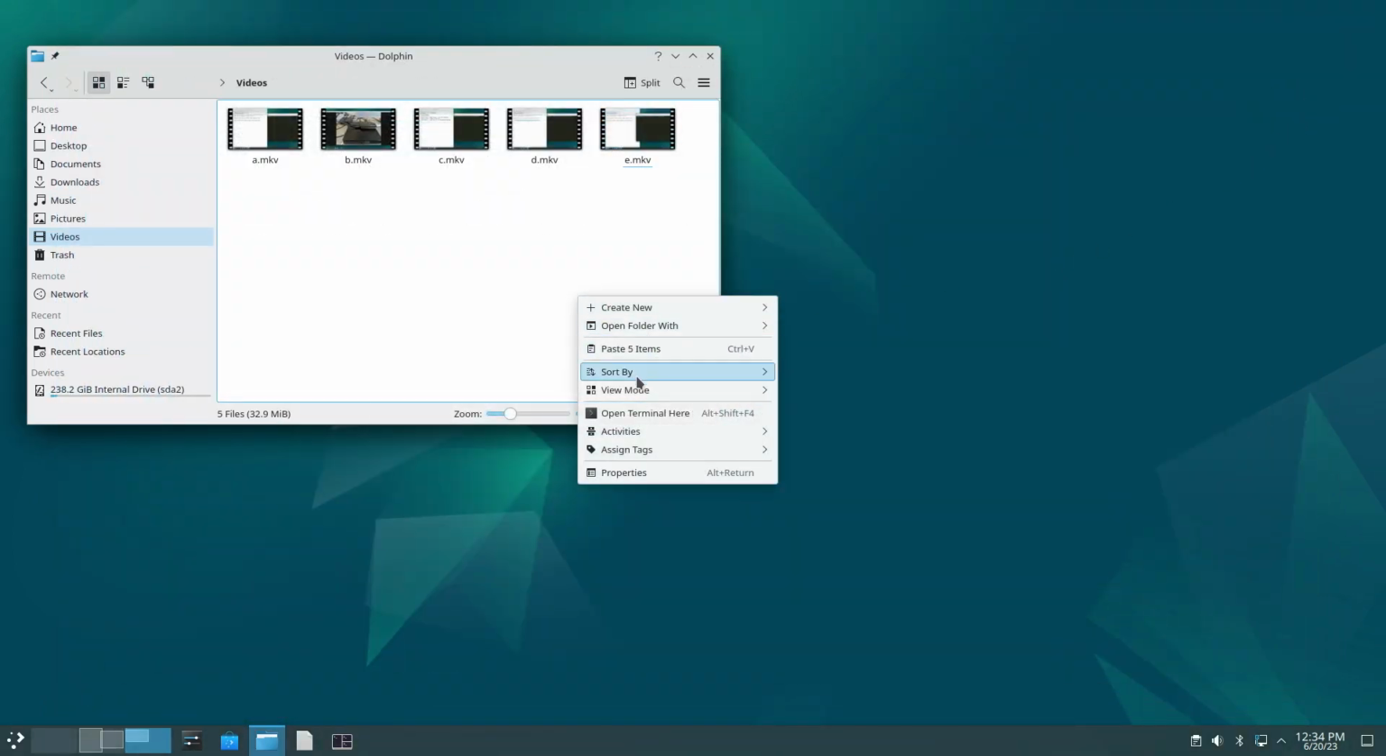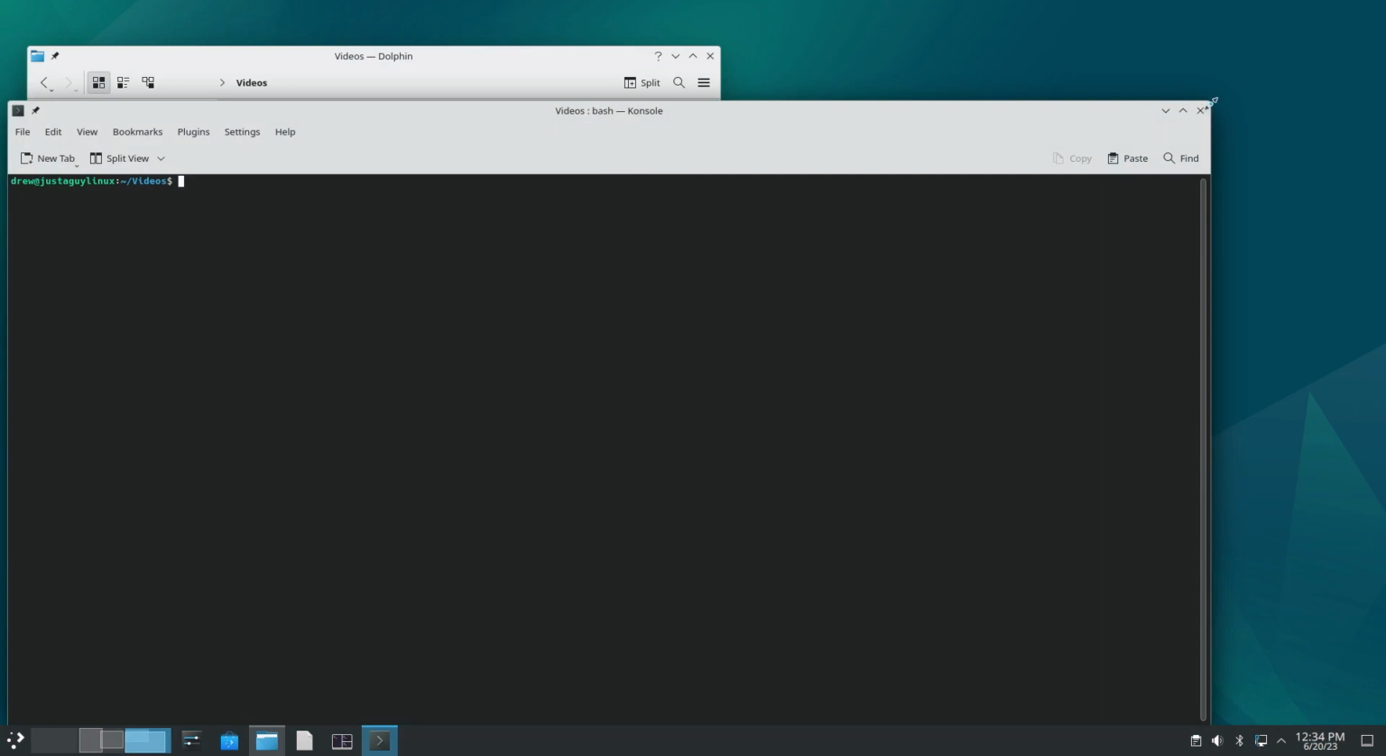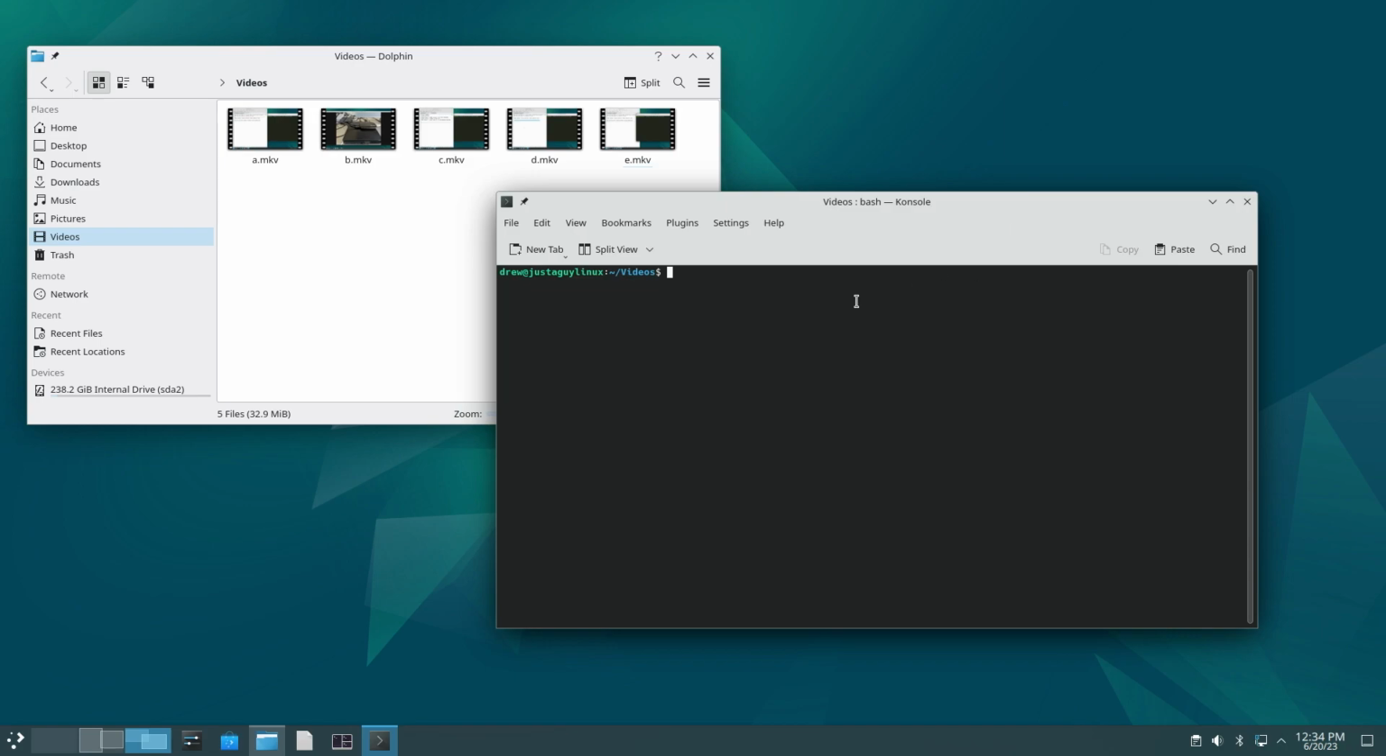So what I do now is I just say, okay, I'm going to open up a terminal. All right. And I can say mkvmerge, and then output, and I'm just going to say output.mkv, and I'm going to say all the input files: a.mkv plus b.mkv plus c.mkv plus d.mkv plus e.mkv. Okay. Oh, I misspelled that. Okay, well, mkvmerge. There we go.